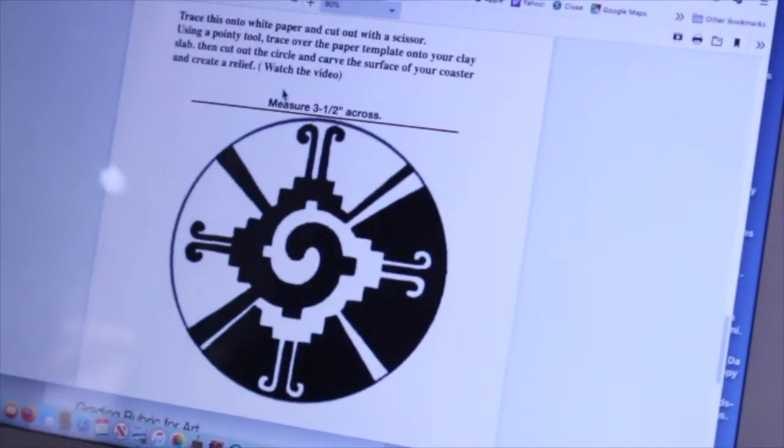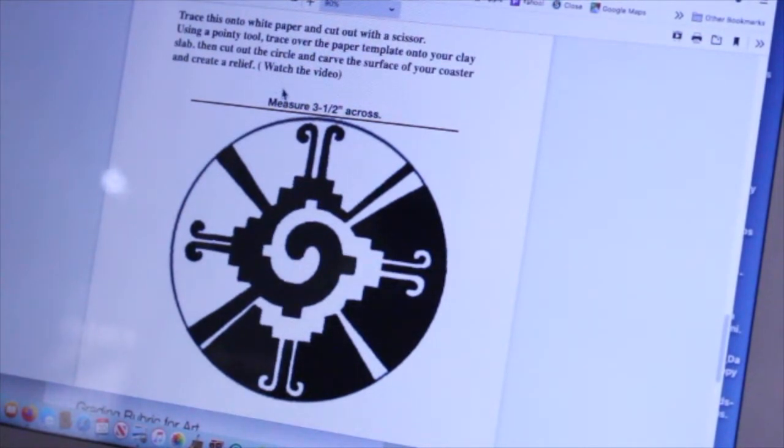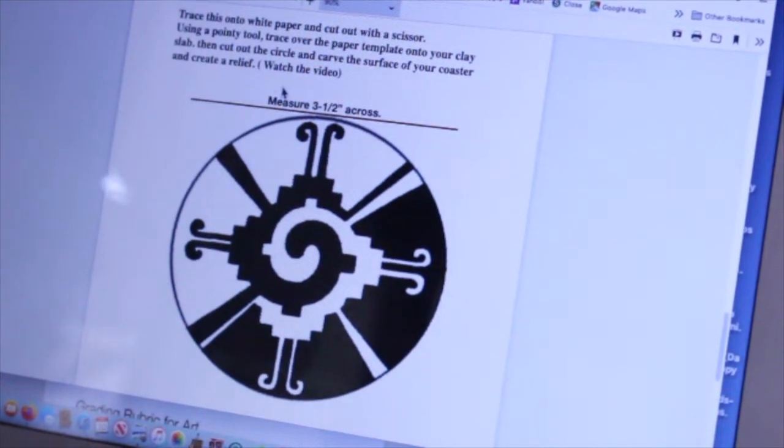Using a pointy tool, trace over the paper template onto your clay slab, then cut out the circle and carve the surface of your coaster and create a relief. Watch this video. You're watching the video, good.